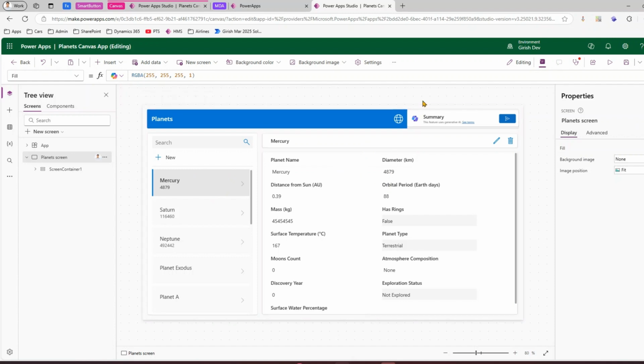So that's it, folks. This is how you basically change the authoring version interface in Microsoft Power Apps Canvas app.